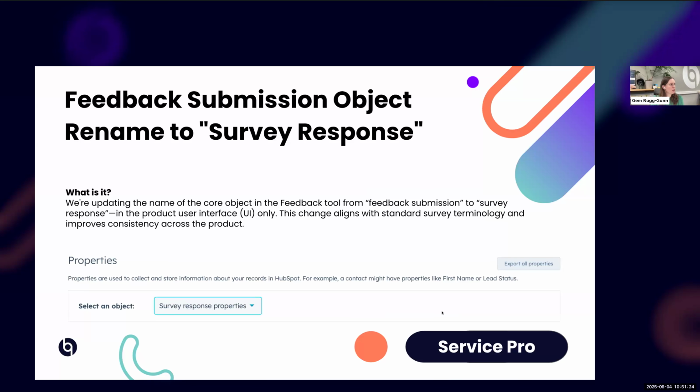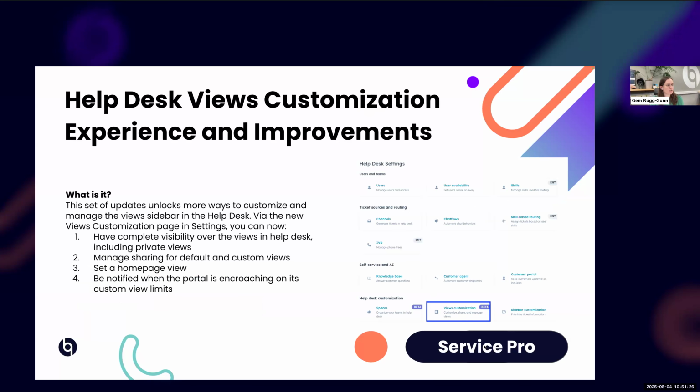And then also, views customization. This is something that you can already do in other workspaces, in other views. You can now do it in help desk as well. So just choose exactly what you're viewing and let other people view them as well, customize the sidebar, all that kind of stuff. So help desk is just getting so much better.